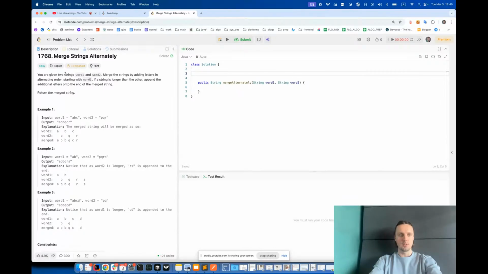So you are given two strings. Merge the strings by adding letters in alternating order, starting with word 1. If a string is longer than the other, append the additional letters onto the end of the merged string. Return the merged string.